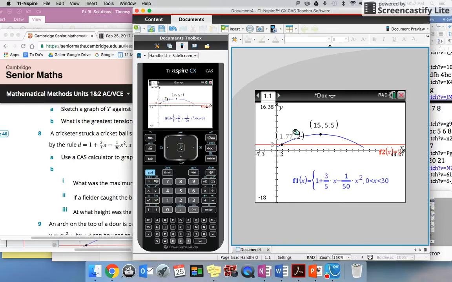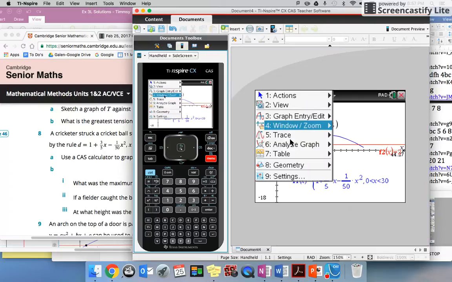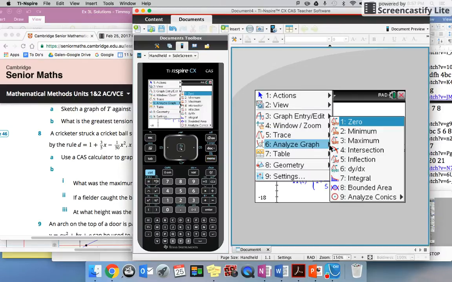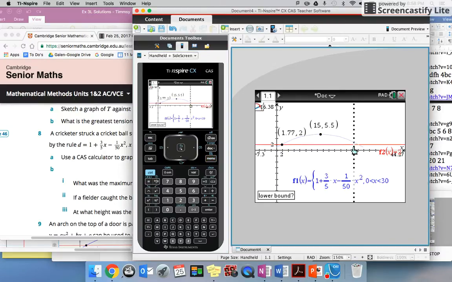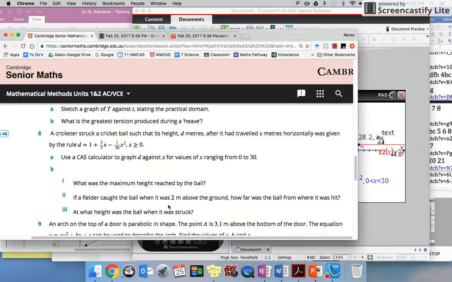So there's my first point of intersection. My x is going to be 1.77 and my 2 is there. I want my other x intersect point. So analyze graph and intersection. So between there and there. So there's my intersection. So I know that when the ball was 2 meters high, so we want to find where it was hit.